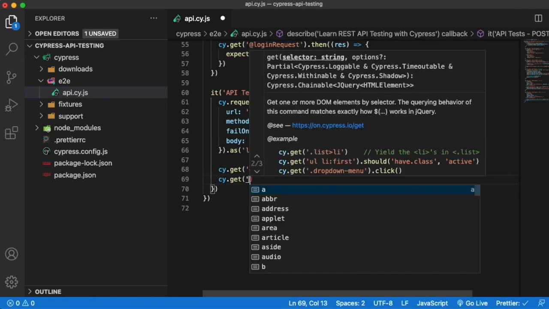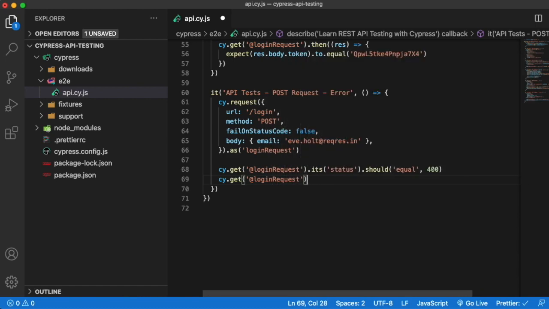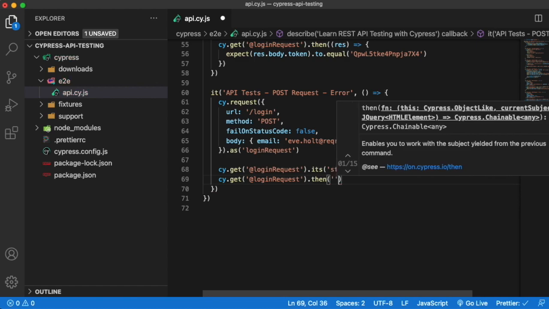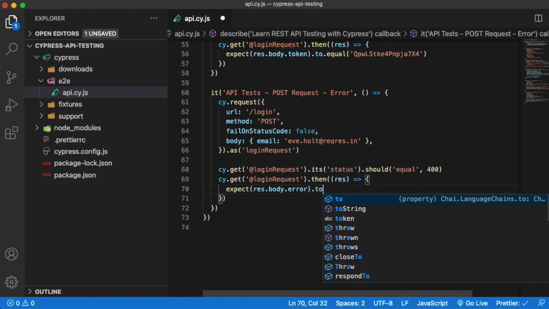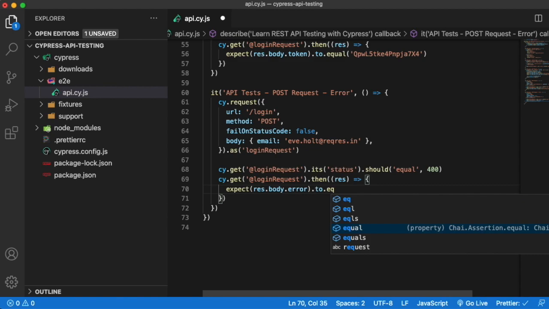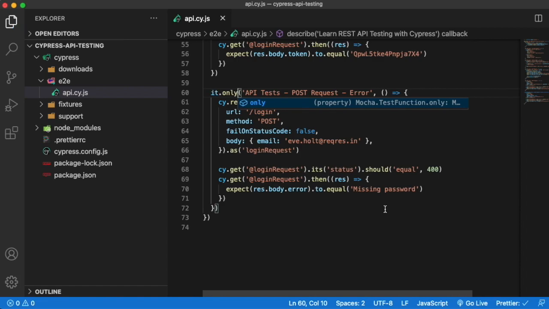We do cy.get, we get that login request again, .then, and we want to take the response, and from that response we want to grab its body error. So expect response.body.error to equal, and the value is missing password, just like that. So let's run that only.